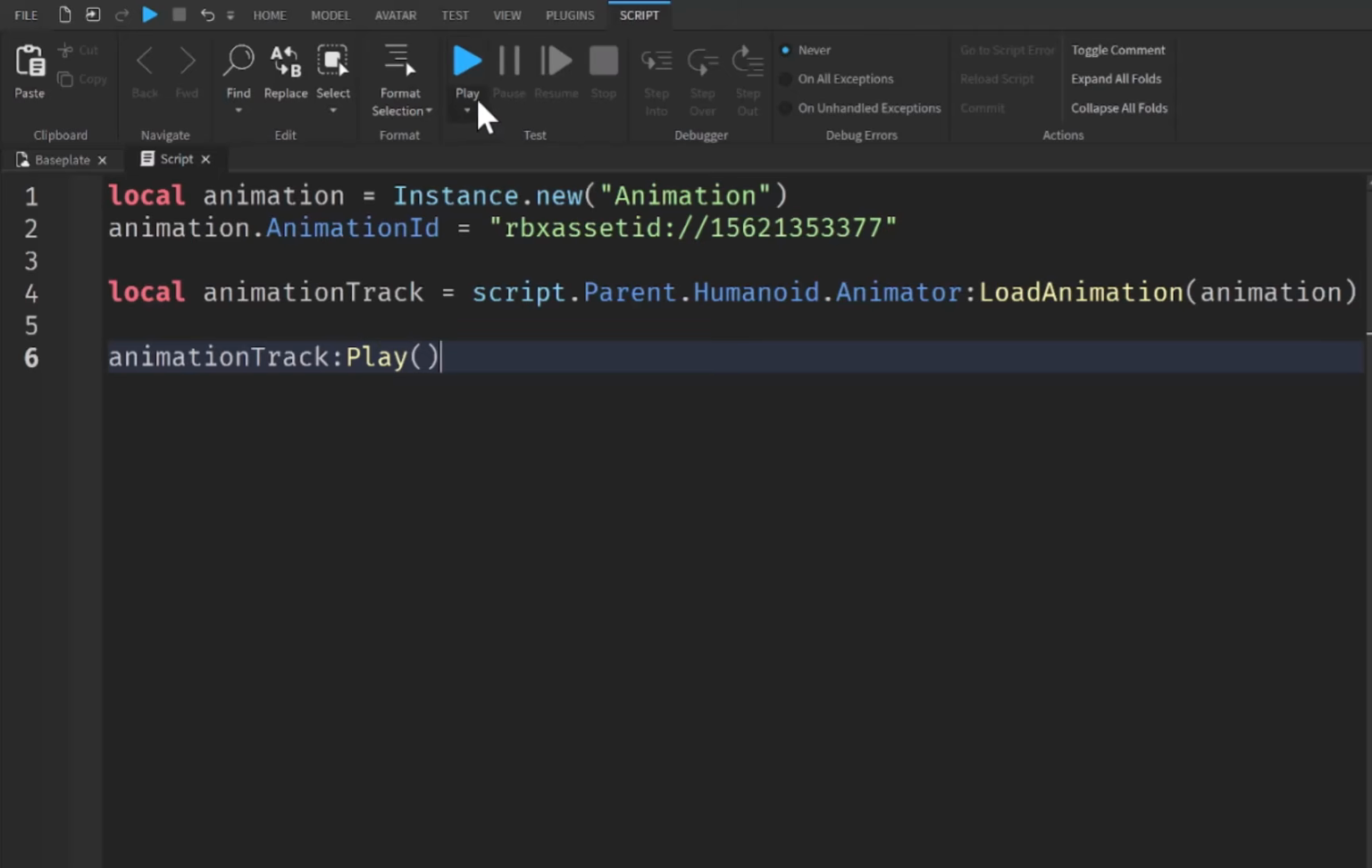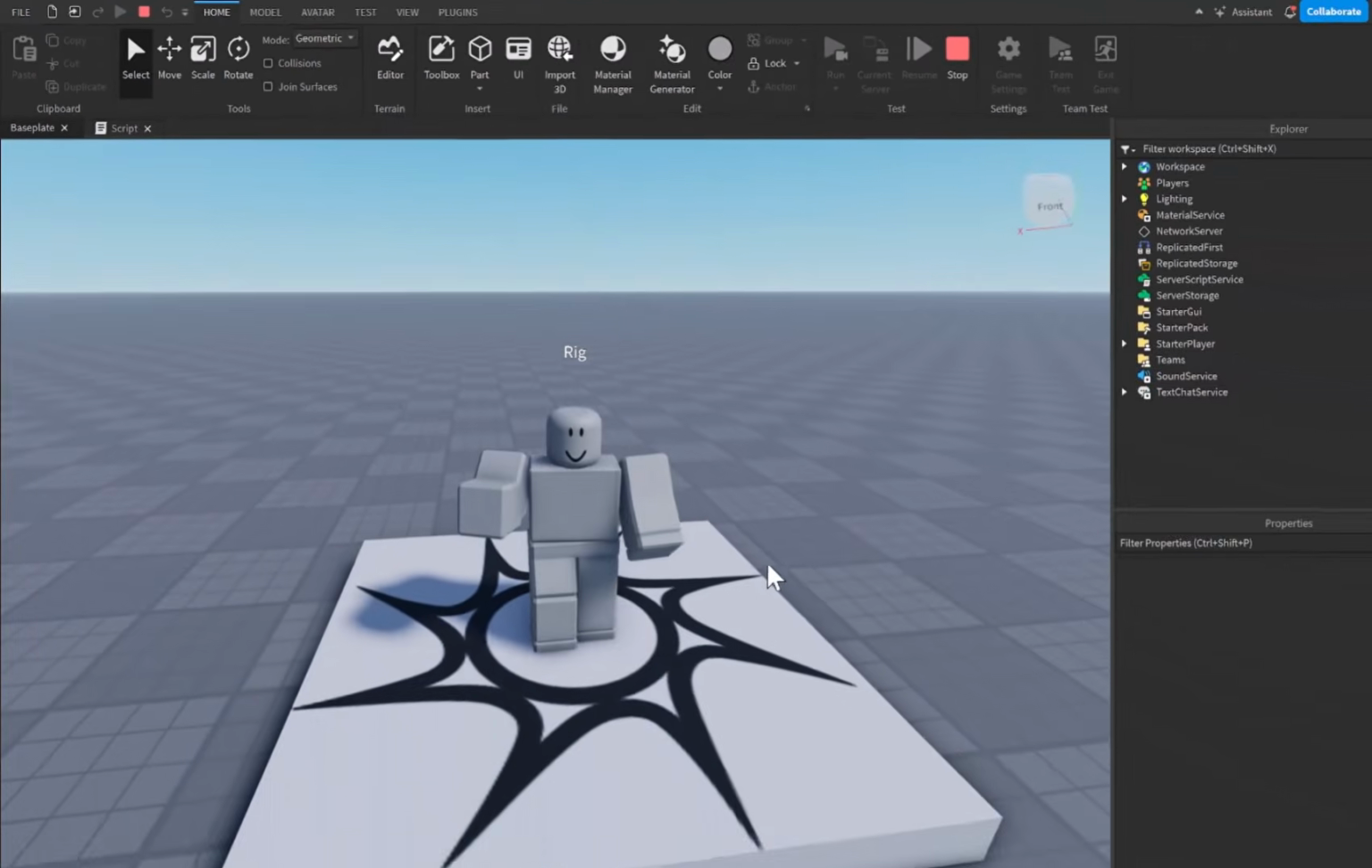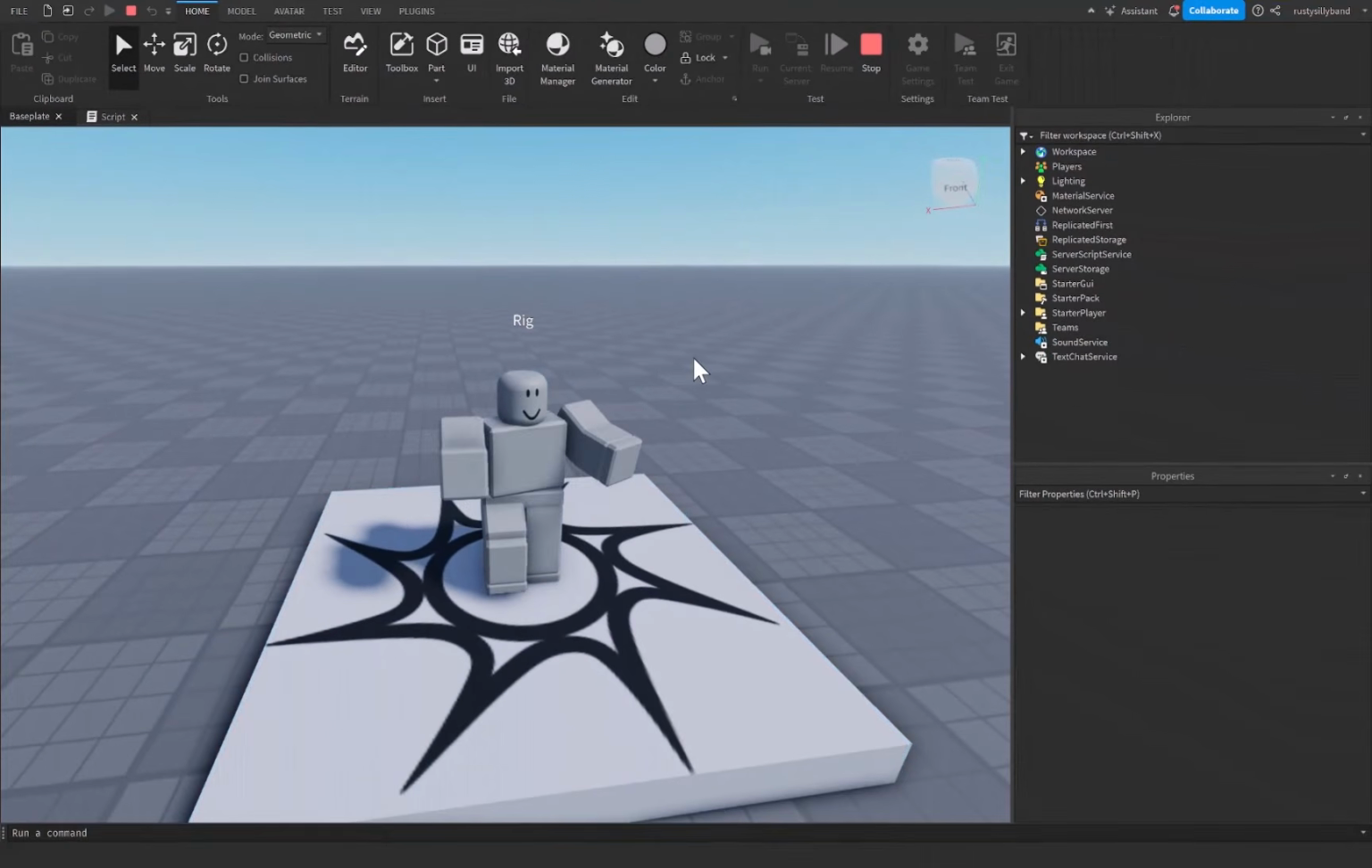And we can test this by clicking on this little drop down menu beneath our play button and then clicking on run. Joining the game, you can see our animation is playing on our rig.